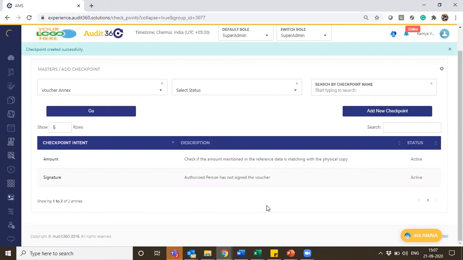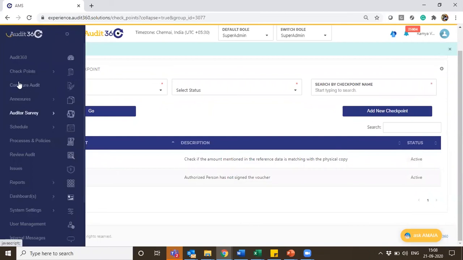So now I have shown you how an annexure column is created and how checkpoints get created. So all the parameters of checkpoints are done. Let me quickly add all these checkpoints to one parent audit and show you how an annexure document can be uploaded as reference data.